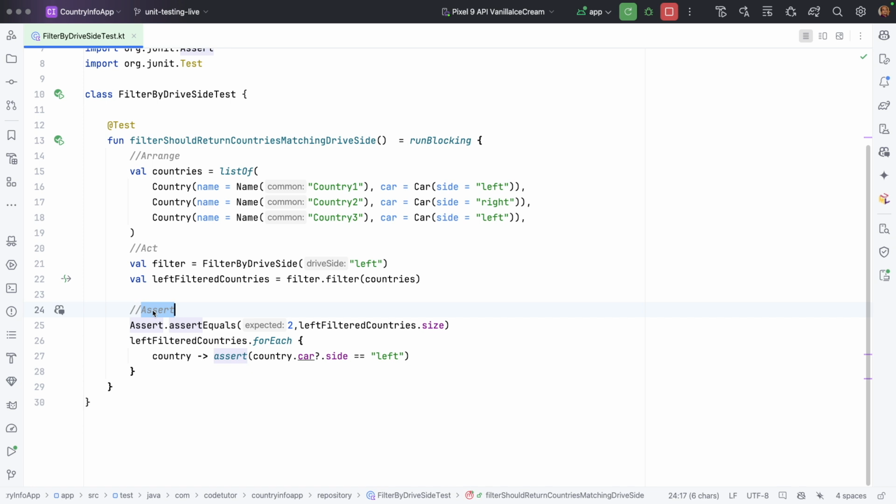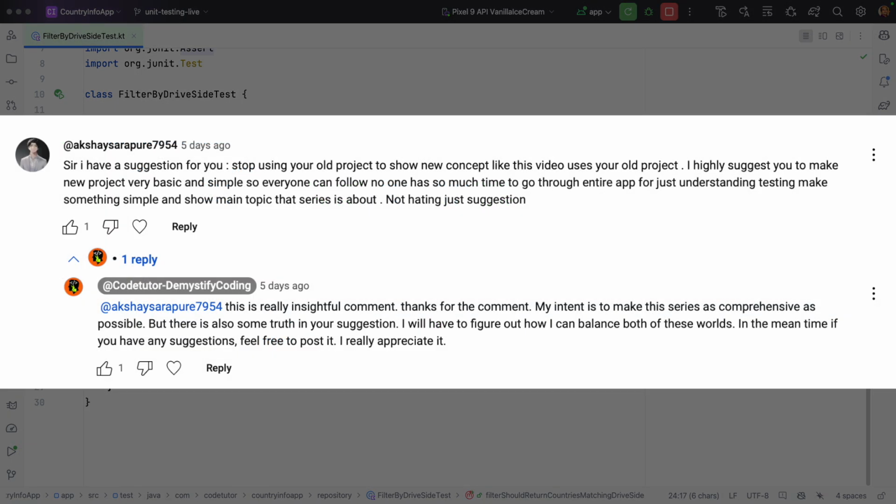Now, I received a great suggestion in the comments, something that I really appreciate. A viewer pointed out that when we use a full-fledged app to explain a new concept, it can feel overwhelming, especially if you are starting out and don't know the app structure yet. That got me thinking, and I completely agree. Not everyone is familiar with the app I used in the previous video, and if you are new to unit testing or Kotlin, it can be distracting to figure out what's happening in the rest of the codebase.